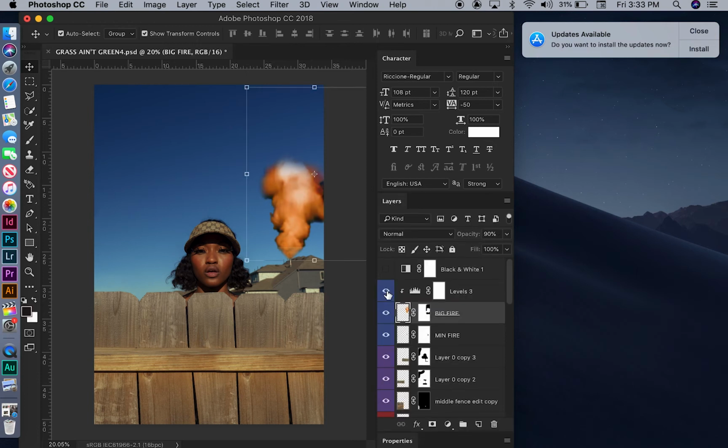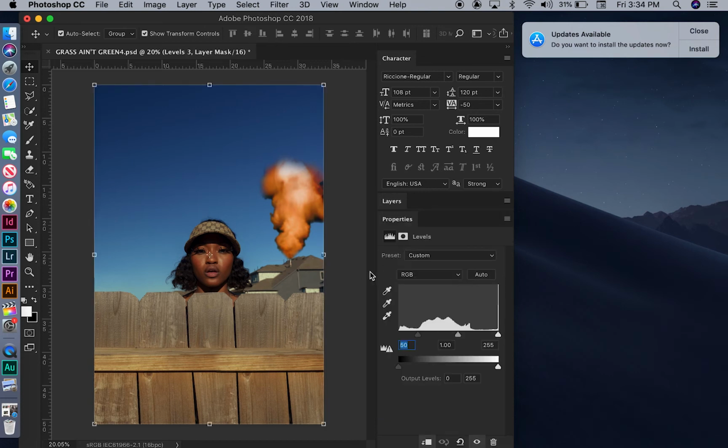For the levels, I used this to make it darker because I needed it to be more dramatic. And from what I believe, this is in the levels. Also, I'll just advise you to watch another YouTube video on how to use levels. From my understanding, this is mid-tone, shadows, and highlights. Correct me if I'm wrong, but I believe this is what it was originally.